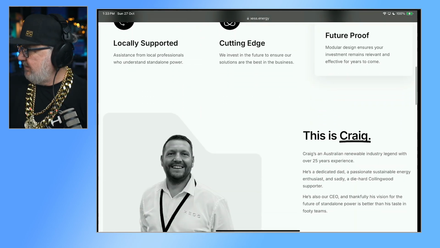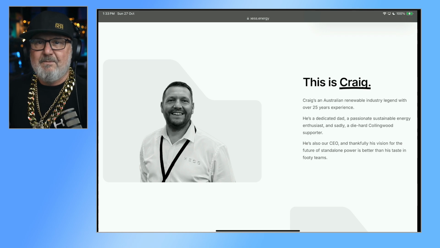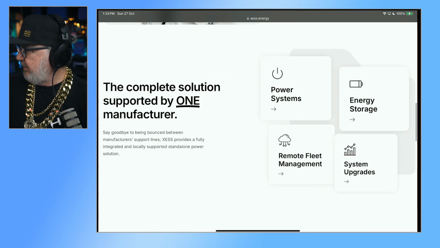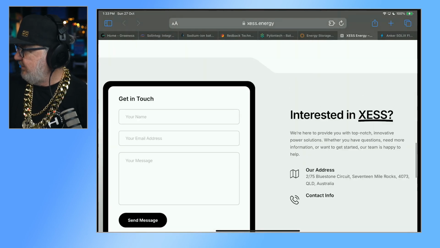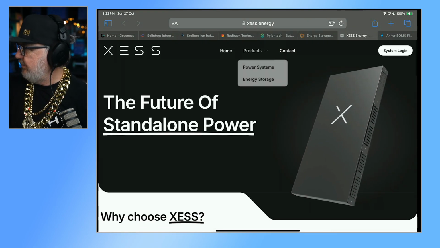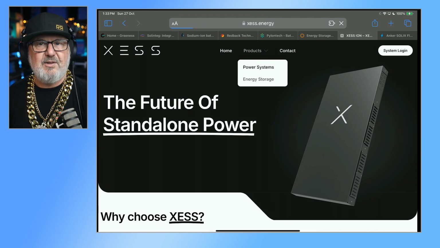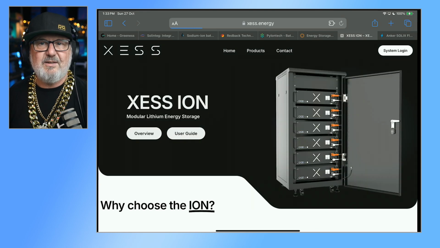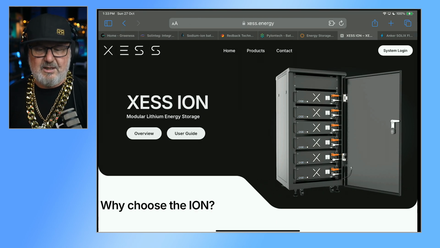And there's a nice picture of Craig Hunter. And I think they might have a picture of their batteries somewhere. No, I have to go to products. Products, there we go. Energy storage. So they also have their own lithium-ion battery called XS Ion. There it is. So it's a rack-mounted cabinet-based system, and it's fully DC coupled to the XS unit itself. So that's pretty cool.